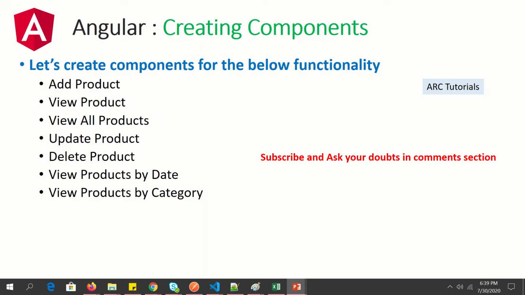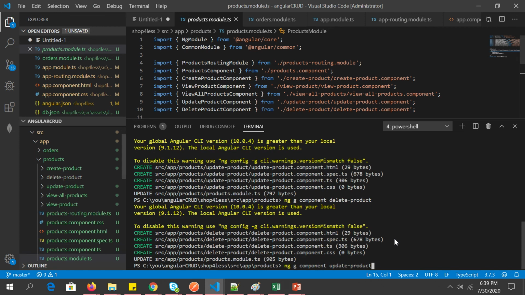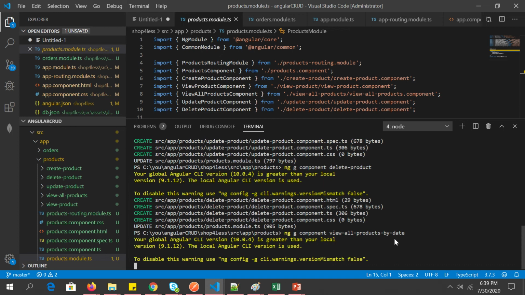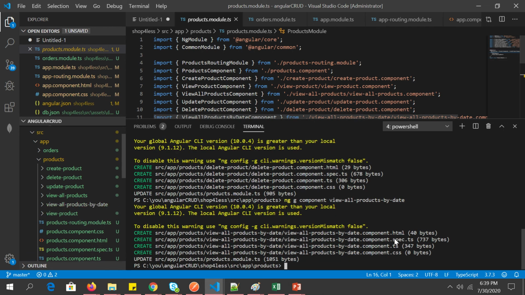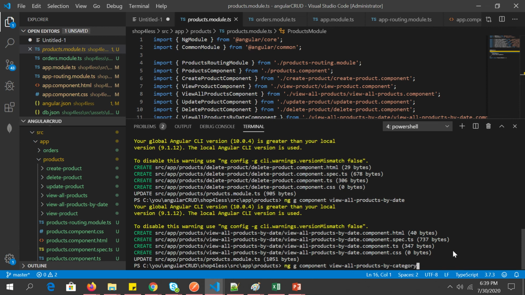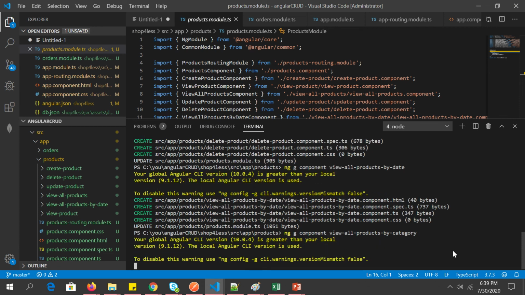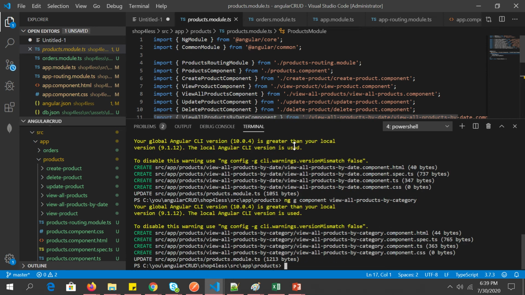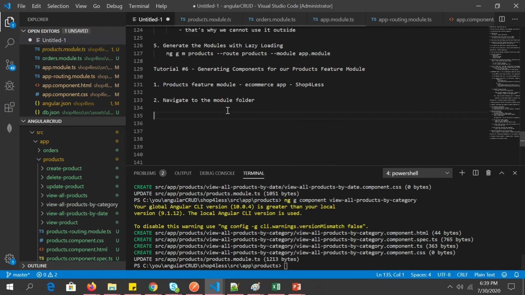Right. And then we have products by date. So we can say view all products by date. Keep noticing how it's taking shape, right? Now you had a simple application. Now you have a feature module. Now you have all the components inside it. This is how any product or any application that's built on Angular grows each day, right? You are literally noticing this firsthand, how it's growing in terms of the functionality and the features.